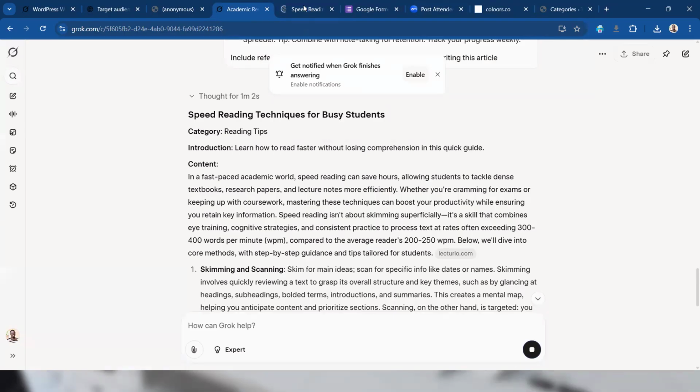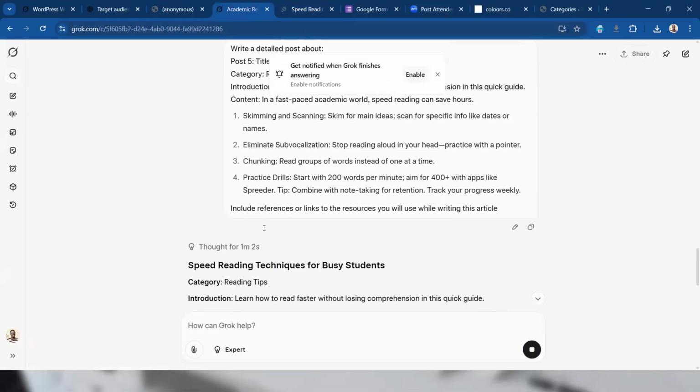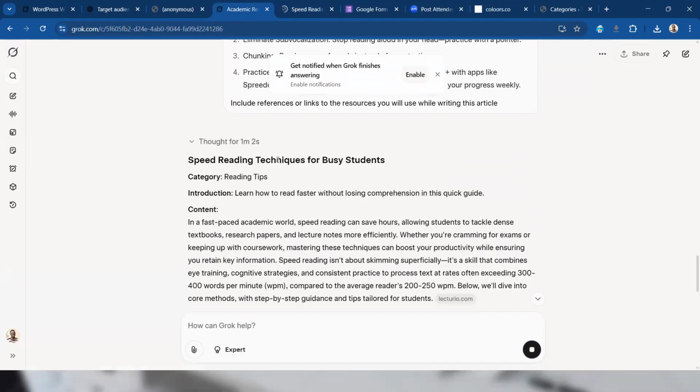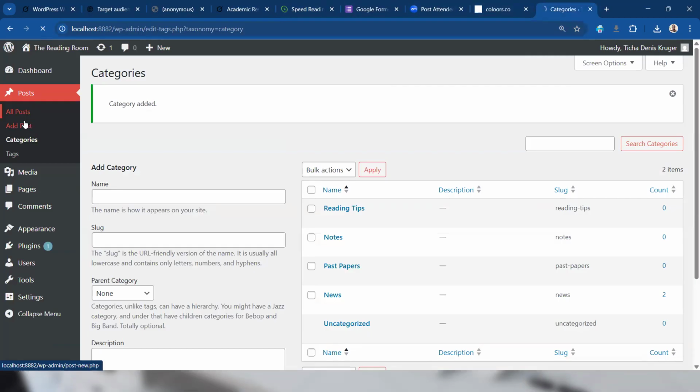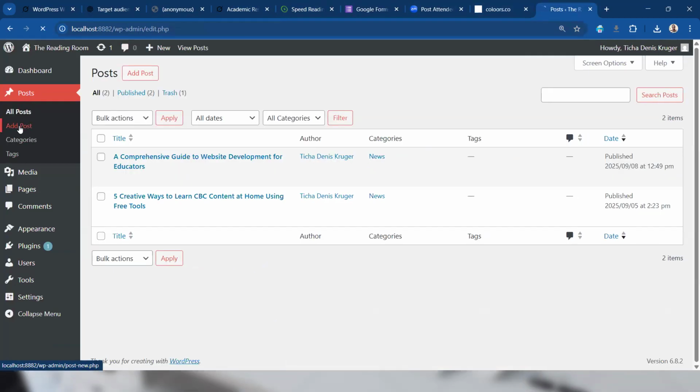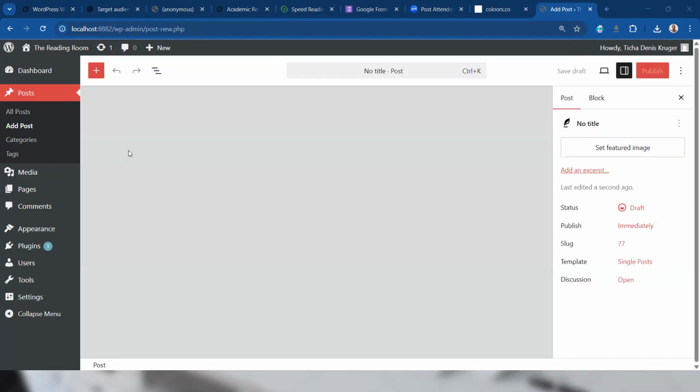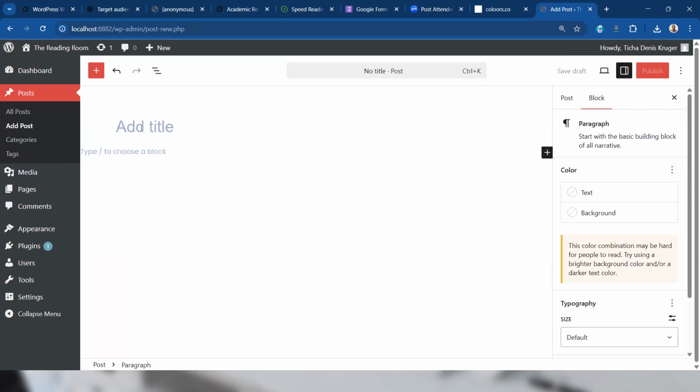So when writing a given article, I'll just demonstrate here quickly how I would write one. Usually I'll copy this out the very way it is. You see, it thought for 1 minute. So you copy your article title, and in your WordPress site, you click add post, and begin by pasting the post title.